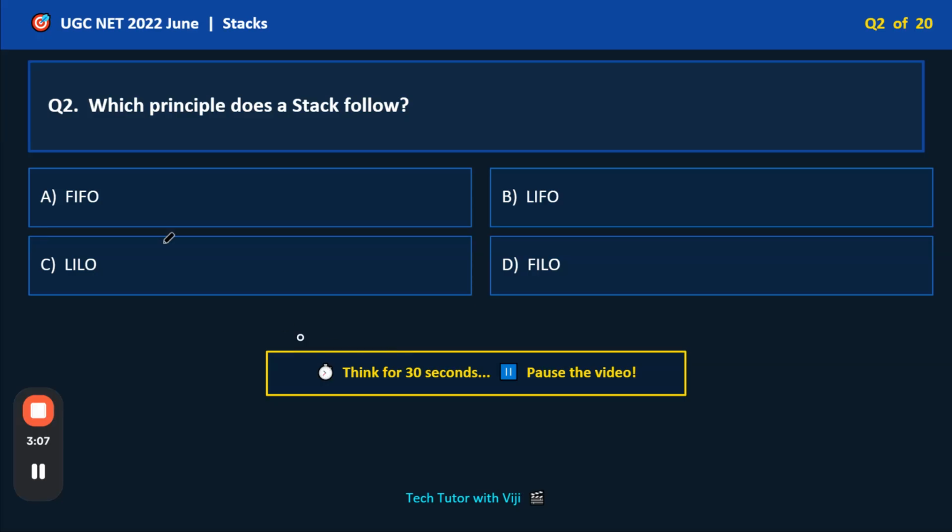Question 2 is from UGC NET 2022. It is from the concept of stack. It's a very simple concept and it is an important concept. Which principle does the stack follow? Option A FIFO, option B LIFO, option C LILO, option D FILO.